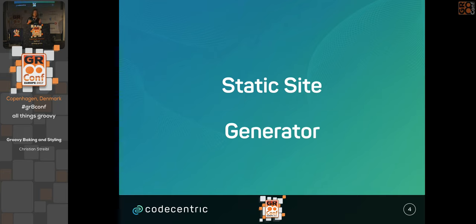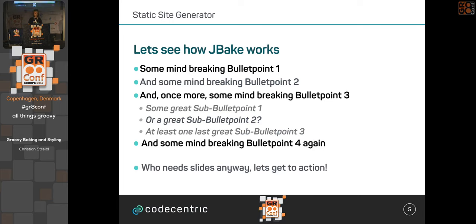There are also several, and one of the most maintained is JBake. JBake is originally written for Java, but Groovy and Java are quite good with each other. In the last version, it's also built with Gradle. Let's see how JBake works. My slide is full of bullet points, but that's not the point I want to make. So let's get down to business and do some coding.